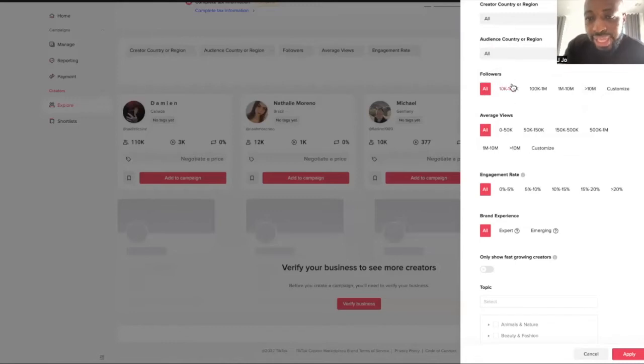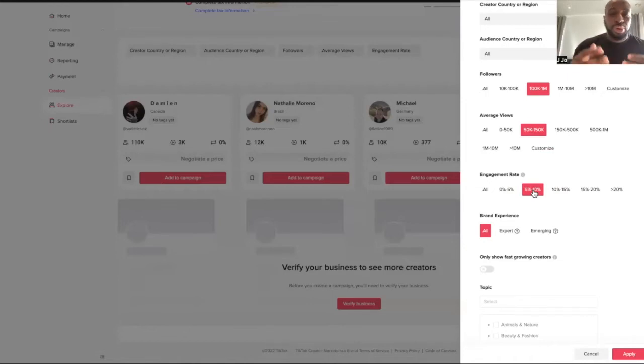So then you come down, so you can pick the amount of followers that you want, the type of TikTok influencers that you want to work with. So say you want to work with TikTok influencers that have 100K to 1 million followers. Then you can choose the amount of average views that they get. So if you want to work with TikTok influencers that have average views of between 50 to 150K, cool. The engagement rate, you can choose any of these options, but let's say 5 to 10%, which is great because you want a good engagement rate. You want to make sure that when they do post about your product or your service, people are commenting, clicking a link, etc., in order to engage with your business. So you want to make sure that you have a good engagement rate.